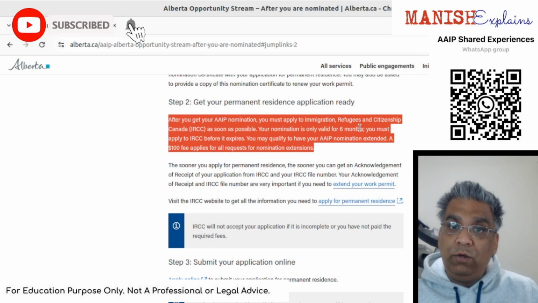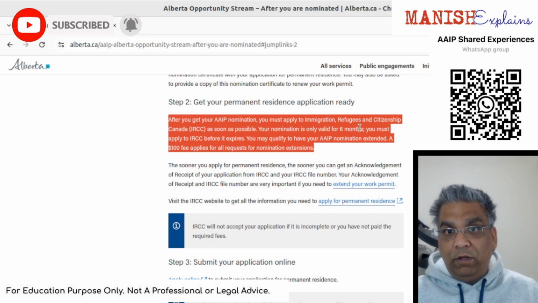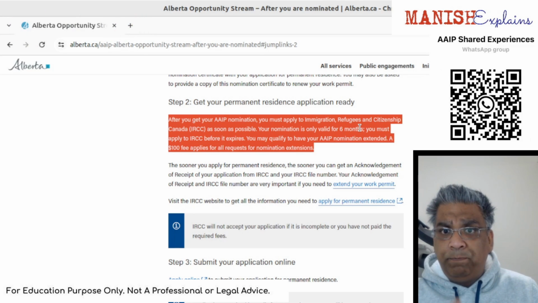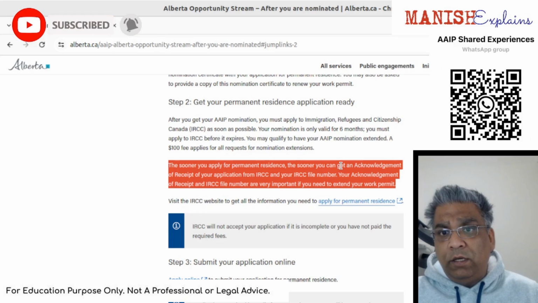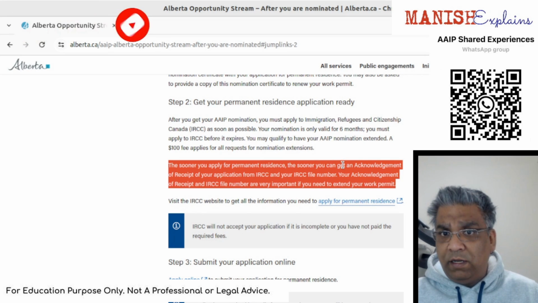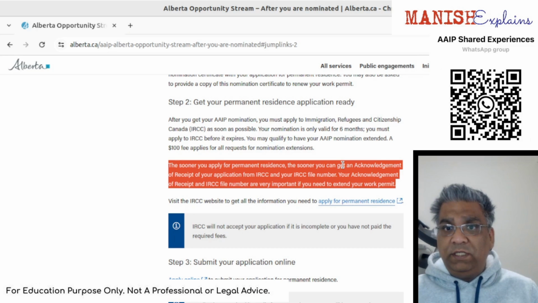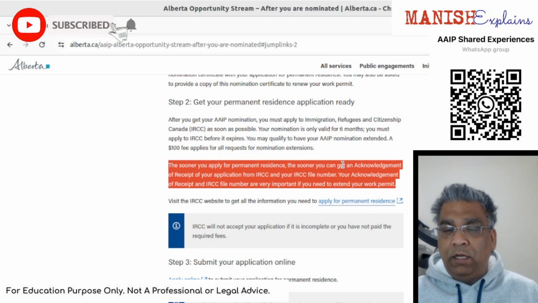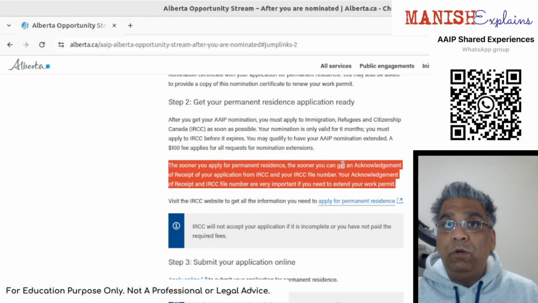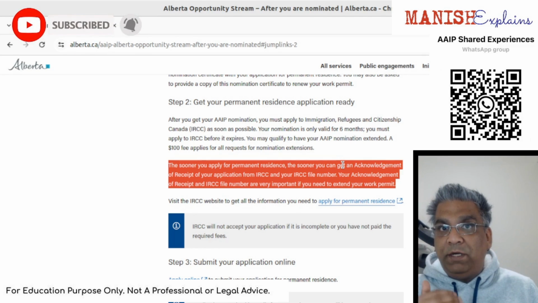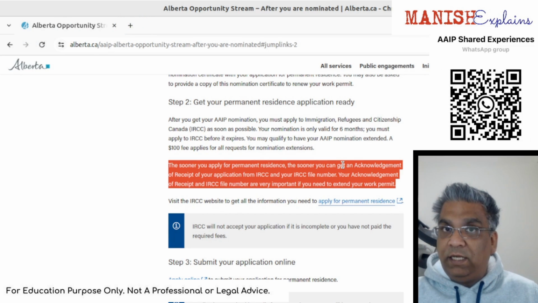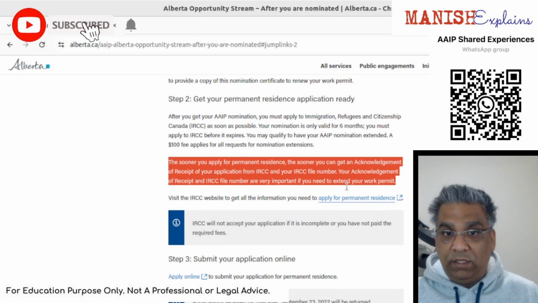So just make a note that the 6 months window stops after you complete your application to IRCC. As soon as you apply to IRCC, you will get something called an AOR, acknowledgement of receipt, and a file number. This is very important because this is when the actual PR processing starts. Till now, you have only done the nomination exercise. So you have only submitted documents for your provincial nomination. You have not started your PR exercise. The PR exercise is after you get your acknowledgement of receipt.